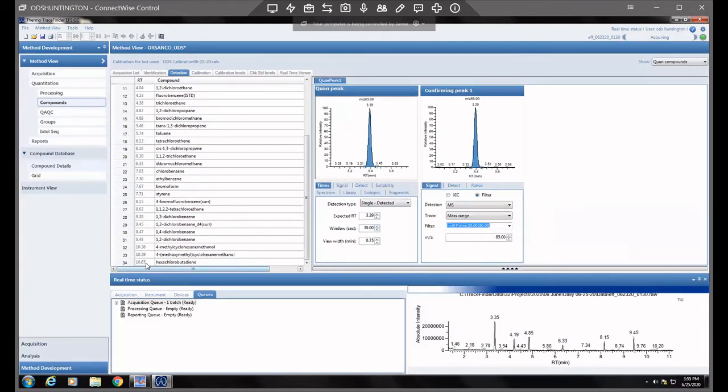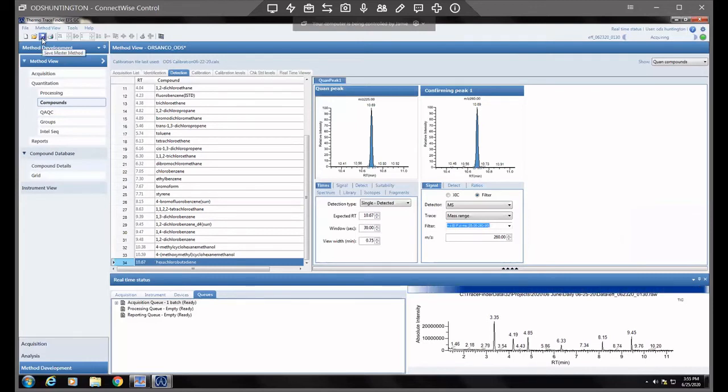And now you see 10.67 here. We have to make sure we save that, because if we don't, it will not save it to the actual method. So just go up to the top, click save master method, and that should have saved it.